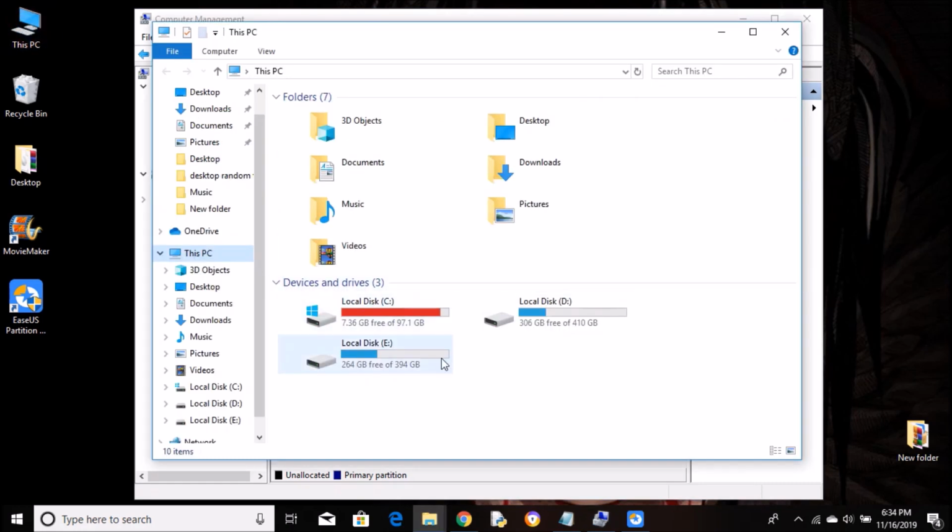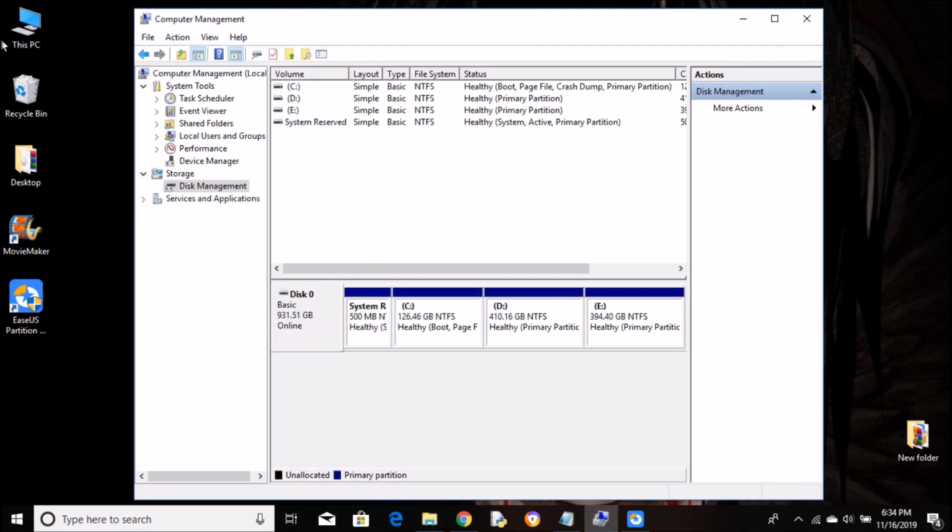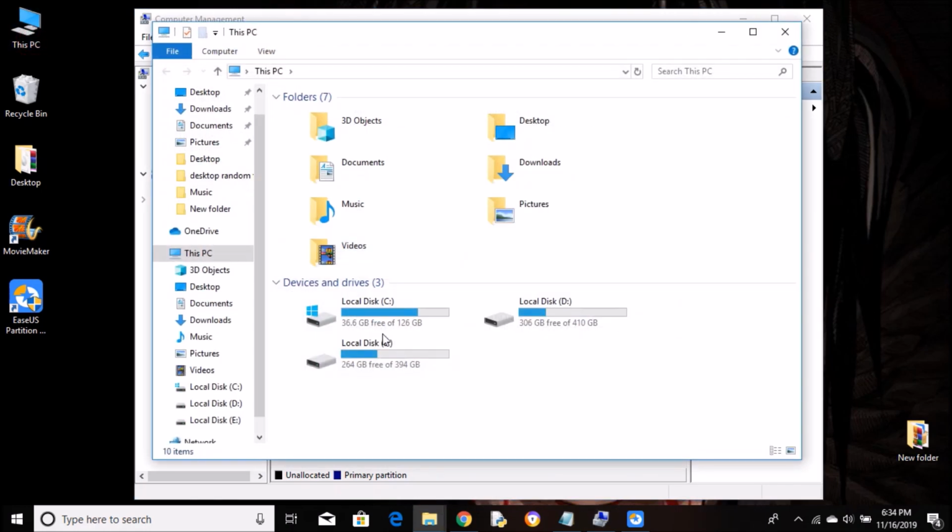So the operation is executed. The space from disk D has been moved to disk C.